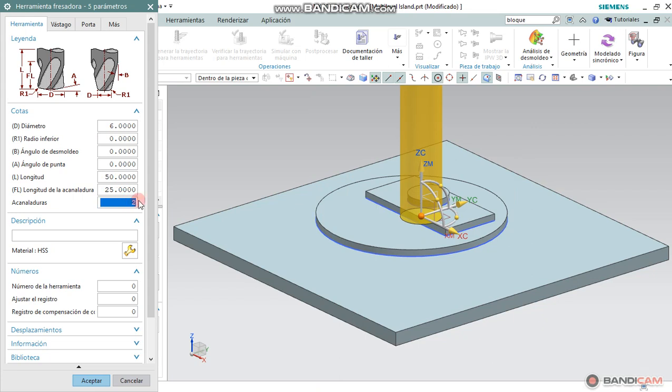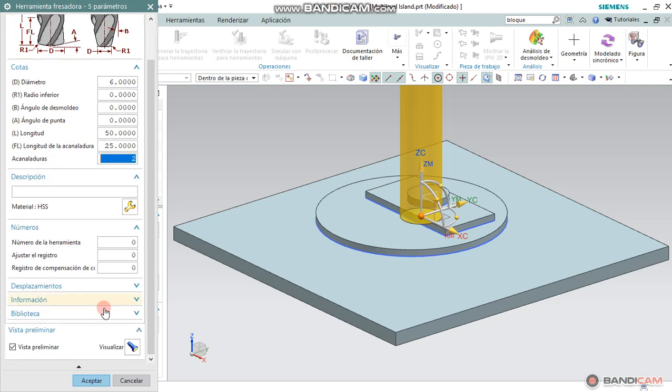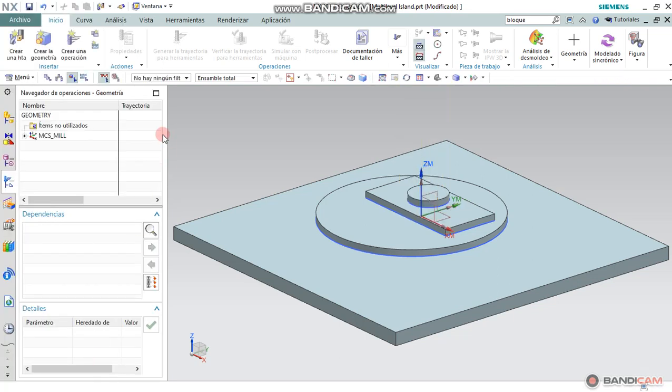Those are random values because I don't have them, but here you're supposed to write the real values of your tool, so you need to measure them, and we're going to have it with 2 leaves. Then we're going to click in OK. So we have our tool done.